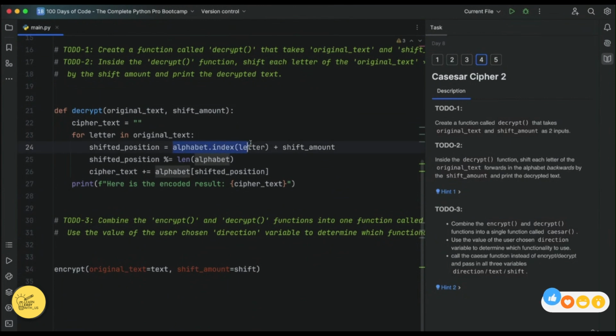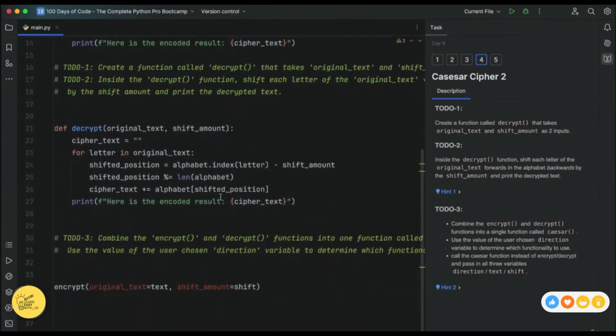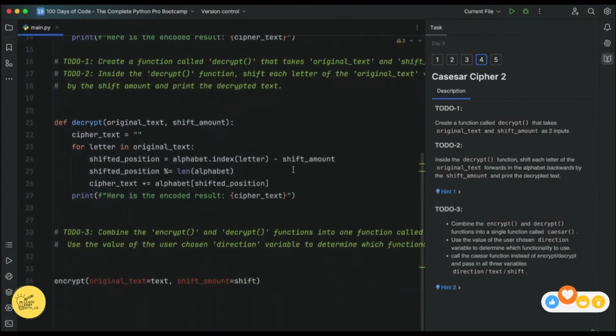Because instead of taking the position of the current letter in the alphabet and shifting it up by adding the shift amount, what we want to do is subtract the shift amount. So that instead of going in this direction, we're now shifting it down this direction. And the rest of the code is pretty much exactly the same. Let's walk through them line by line, just so that we revise what's happening. Firstly, we're looping through each letter in the text to decode. We're working out the shifted position, so the position of the new letter, by taking the current letter's position and subtracting the shift amount.